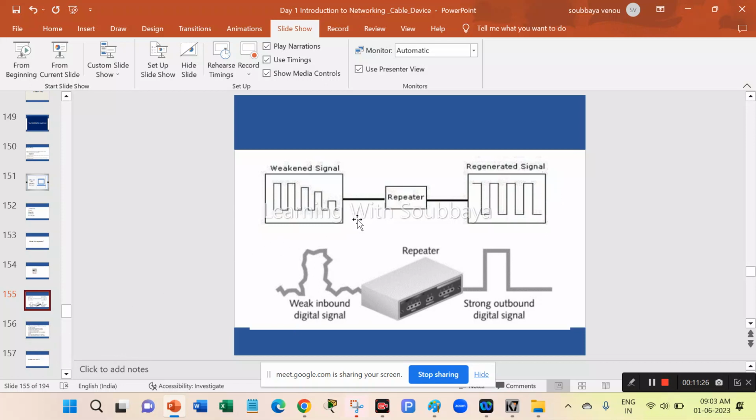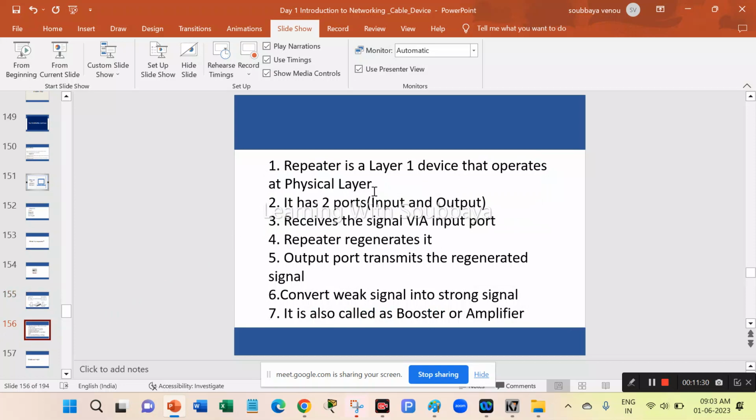It has two ports, input port and output port. A repeater is a layer 1 device operating at the physical layer. It receives the signal via the input port, regenerates the signal and transmits the signal via the output port. It converts the weak signal into a strong signal. Because of that, it's also called an amplifier or booster.